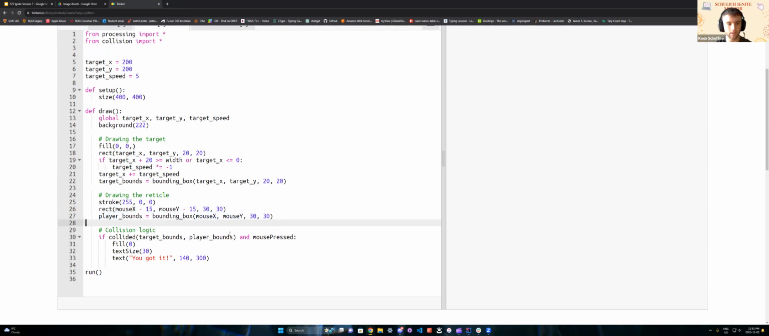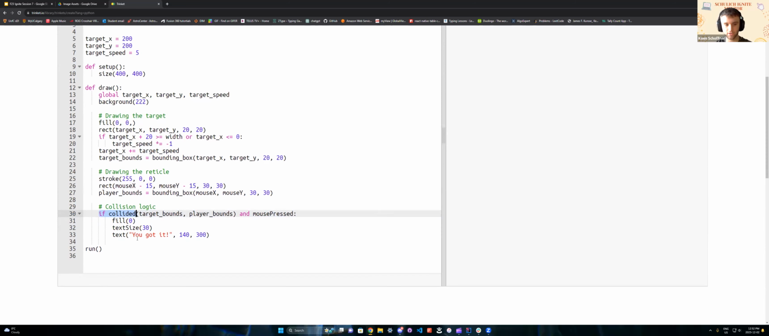And then this is the collision logic. This is what we've covered in the first half of this session coming into play. So again, we're just doing the if collided. That's all you need to do to check if two things have collided. And then the target bounds and the player bounds. The target bounds is the one that bounces side to side. And the player bounds is the bounds of the rectangle that follows your cursor.